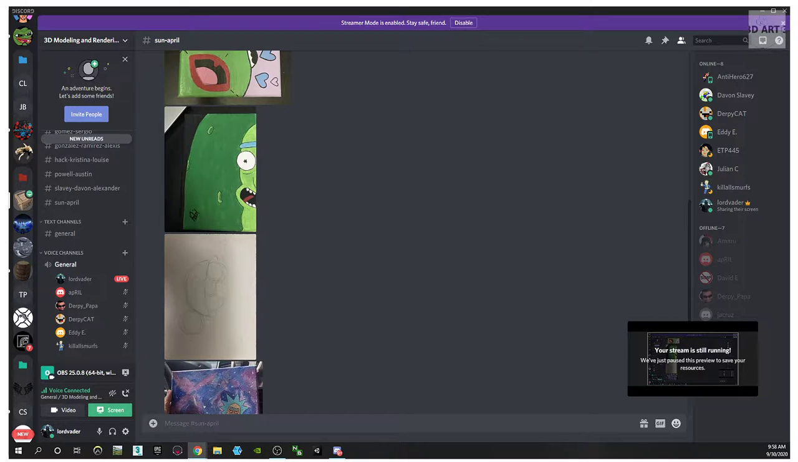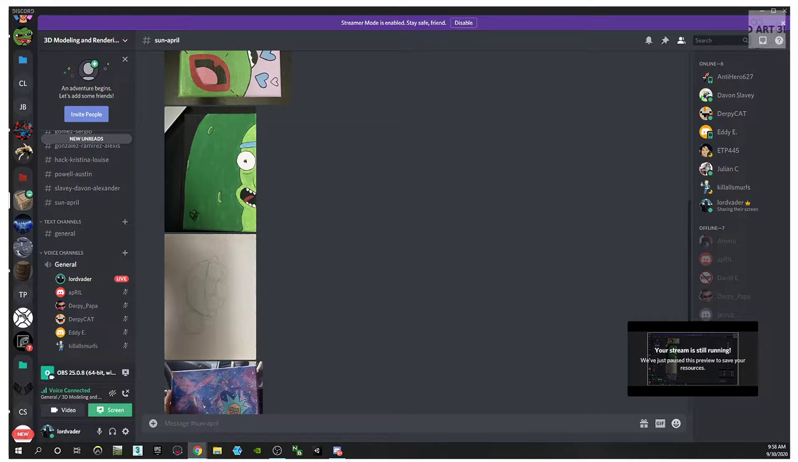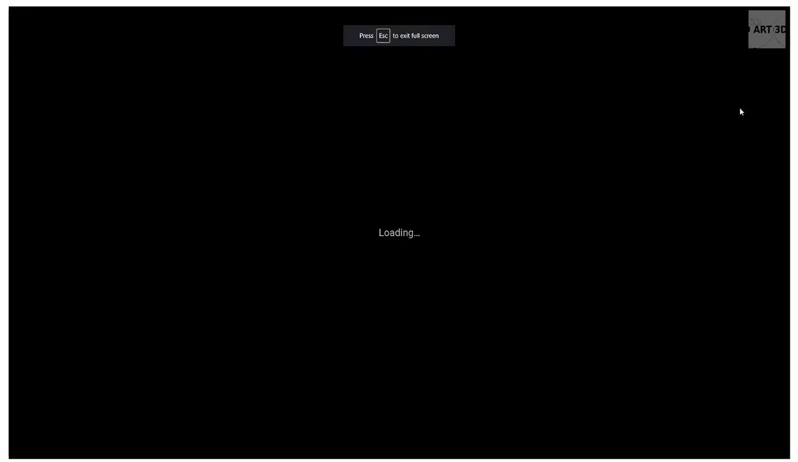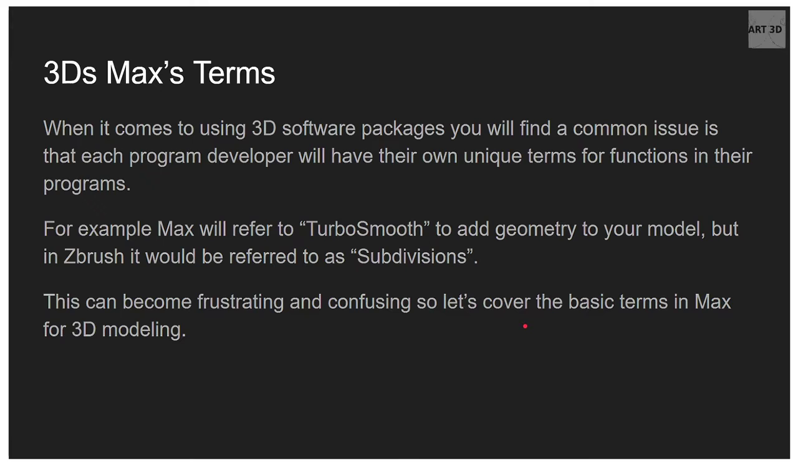All right, so the next thing we're going to do is discuss 3ds Max modeling terms. You guys have been in 3ds Max for a while now, so you should be familiar with some of these terms. So let's start. When it comes to using 3D software packages, you will find a common issue is that each program developer will have their own unique terms for functions in their programs. For example, Max will refer to Turbo Smooth to add geometry to your model, but in ZBrush, it would be referred to as subdivisions. This can become frustrating and confusing, so let's cover the basic terms in 3ds Max for 3D modeling.